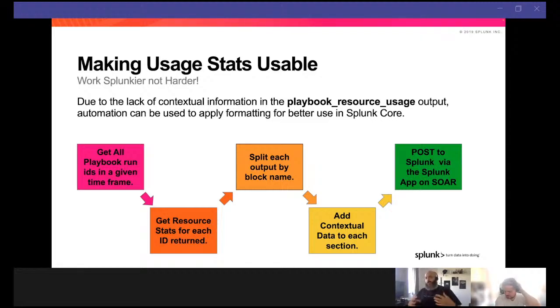So I used a playbook to get all of the run IDs in a given time frame. I would recommend personally running it once every 24 hours in the quiet time, because this will get a lot of data and fire a lot of data up to Splunk. And the dashboard that I show you in a minute will always be the worst one, because it's the one that takes the longest to run. Then I get the resource stats. So I go to that new REST endpoint, but I only pass in the playbook and the playbook run ID, to get just that snapshot of that data.